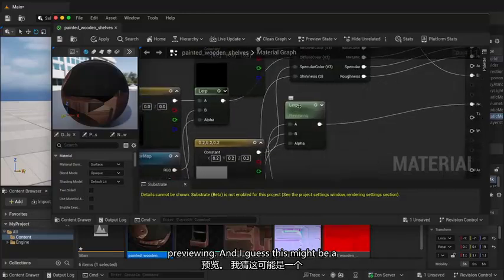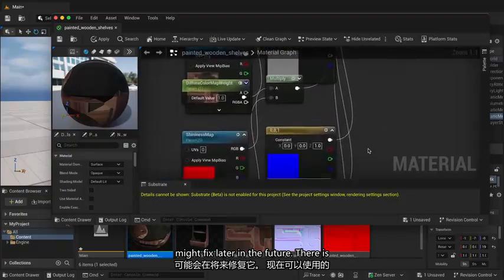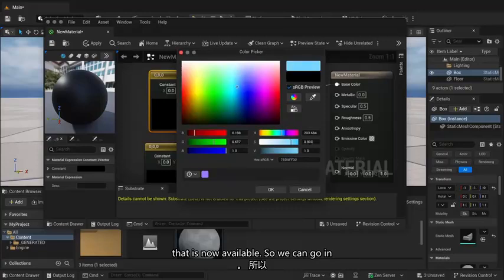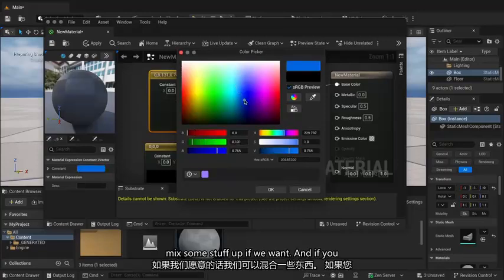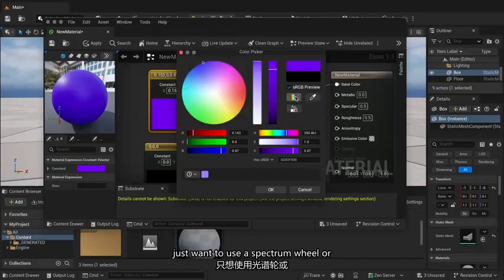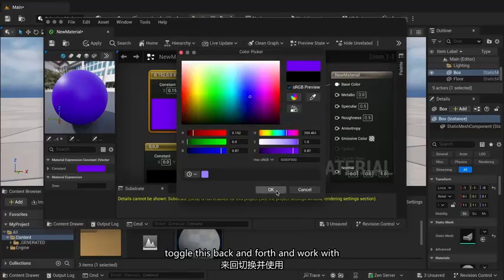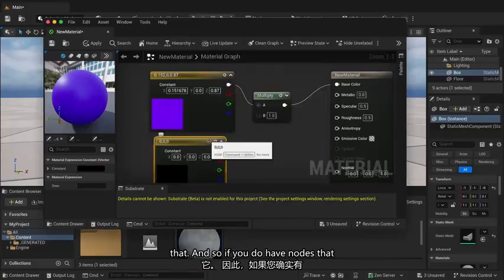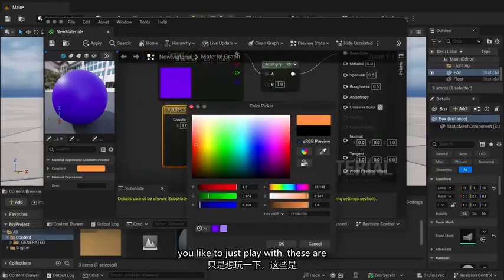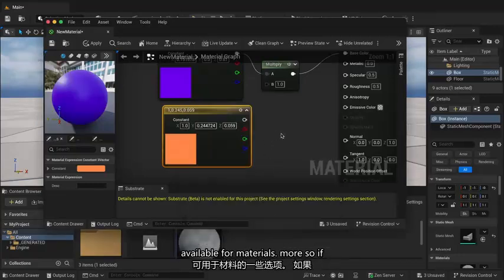And I guess this might be a bit of a bug and something that they might fix later in the future. There is a bit of an update to the color picker that is now available. So we can go in, mix some stuff up if we want. And if you'd like to use the eyedropper, toggle with color themes, or maybe you just want to use a spectrum wheel or something like that, you can of course toggle this back and forth and work with that. And so if you do have nodes that you would like to preview, or possibly you would like to just play with, these are some of the options that are now available for materials.